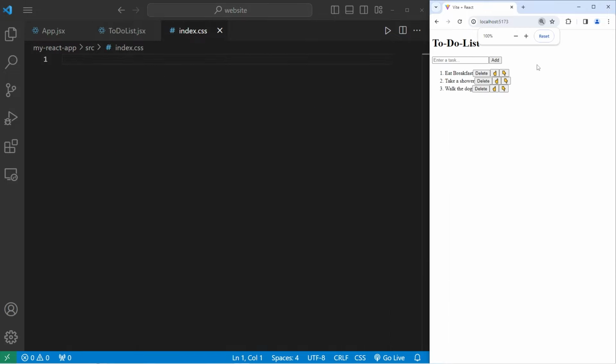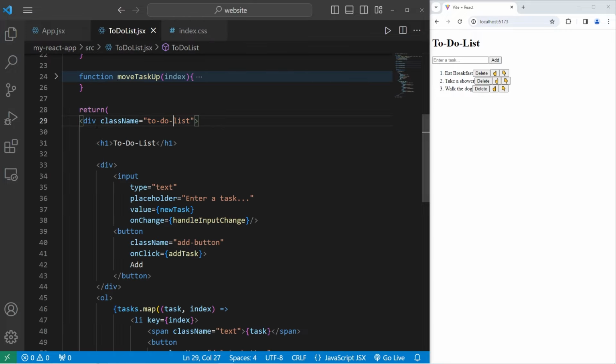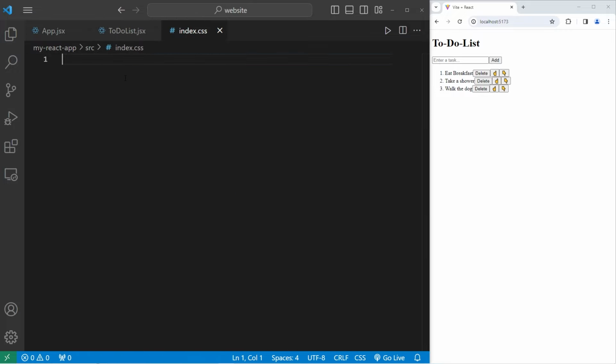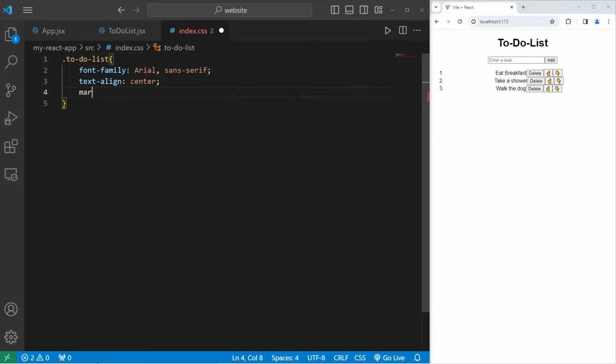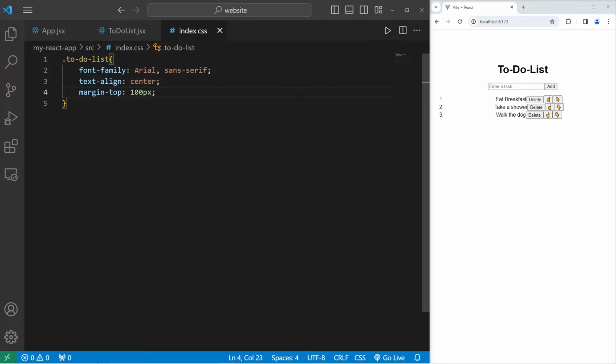I'm zoomed in to 100% currently. Let's select the container of to-do list, this div element. So this has a class of to-do list. Let's change the font family to be Arial with a backup of sans serif. Text align center is center the text and add a little bit of margin to the top of 100 pixels.